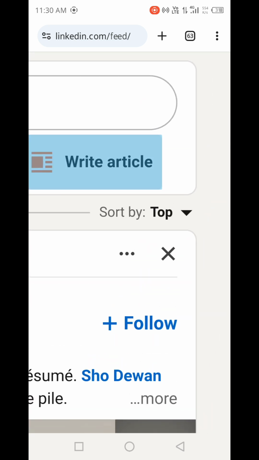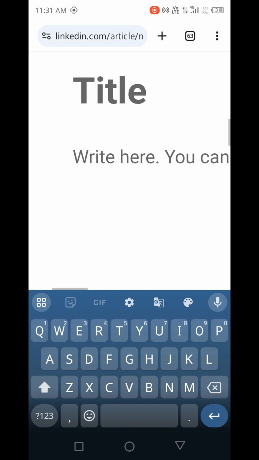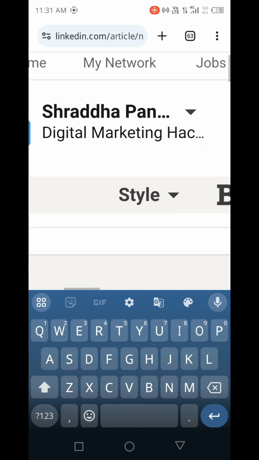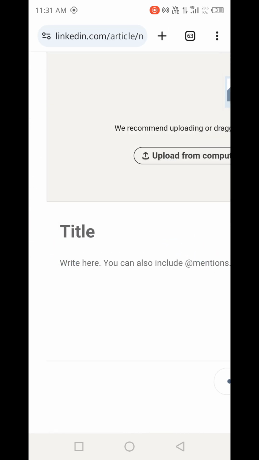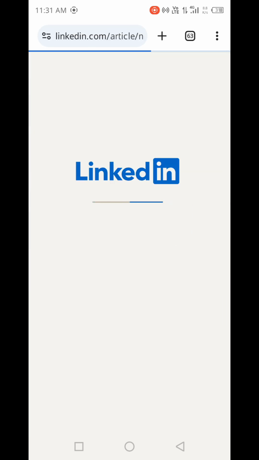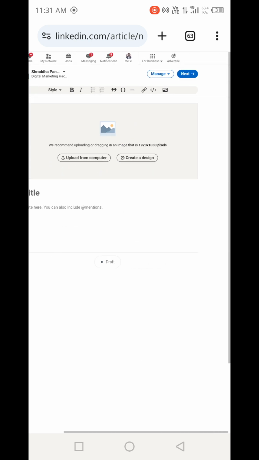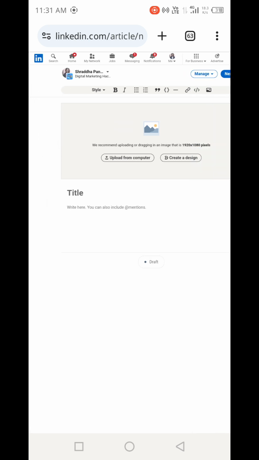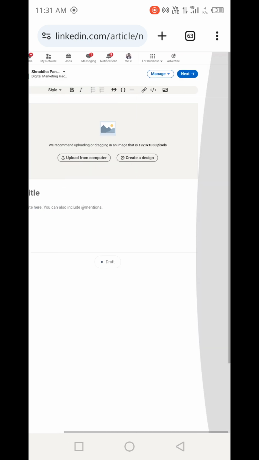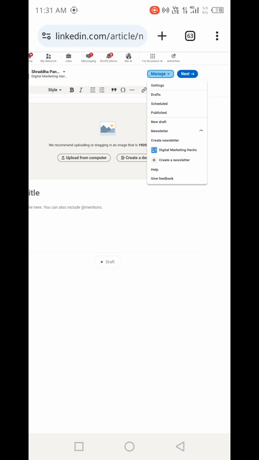Now you can see write article. Click there, and you can see my newsletter here. If you want to create a newsletter, when you are writing the article, or suppose you don't have any newsletter, like I have this Digital Marketing Hacks, you need to click on manage, and from there you can see create a newsletter. Click on create a newsletter.